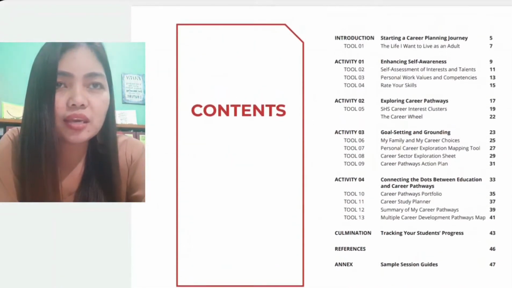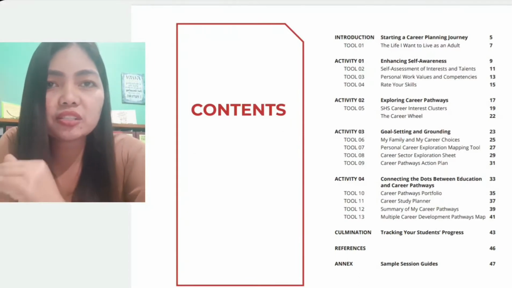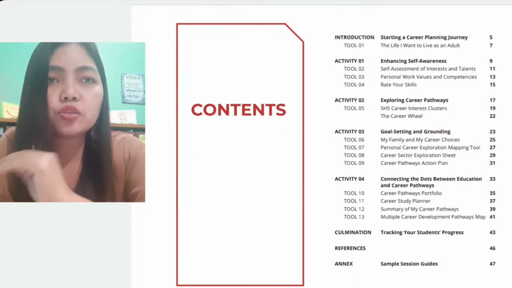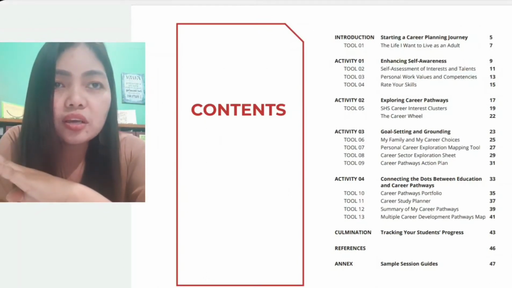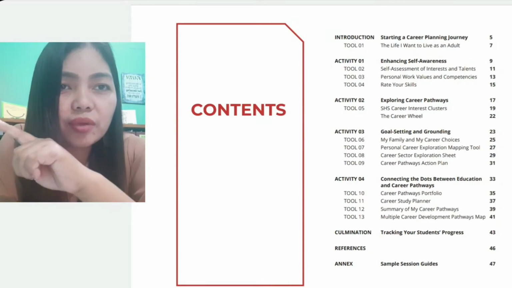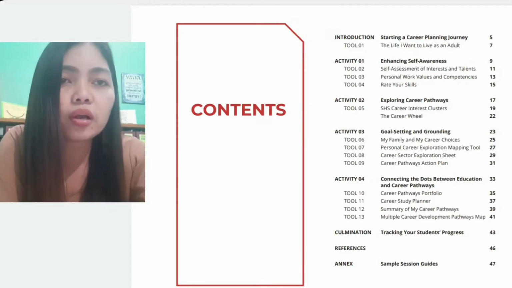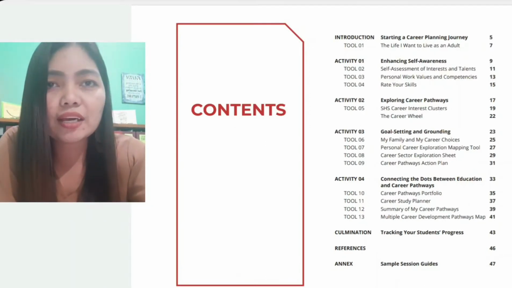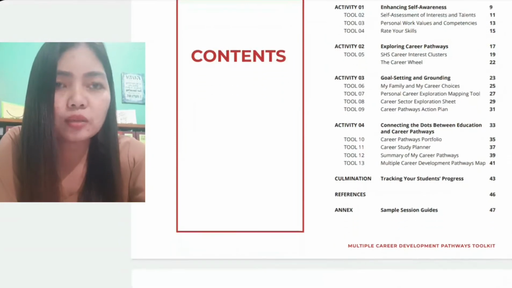So as you can see, we have actually 4 activities under this toolkit, and under each activity we have several tools. So under activity 1 we have 4 tools, okay. Under activity 2 we have 1, activity 3 we have 4 tools, and for activity 4 we have another 4 tools, and every tool may kanya-kanya din silang mga titles. So iisa-isahin po natin ito.